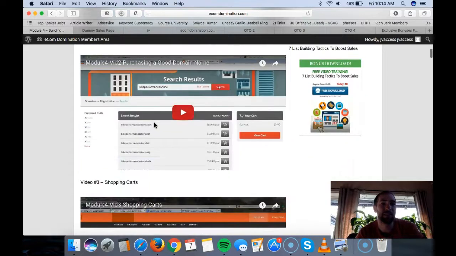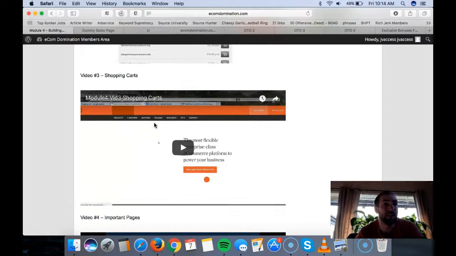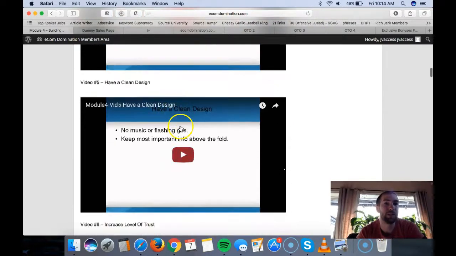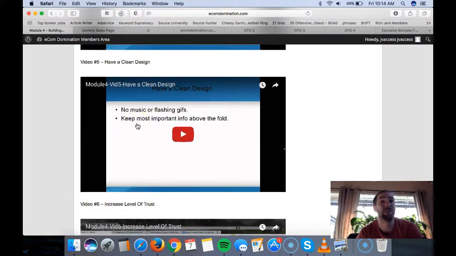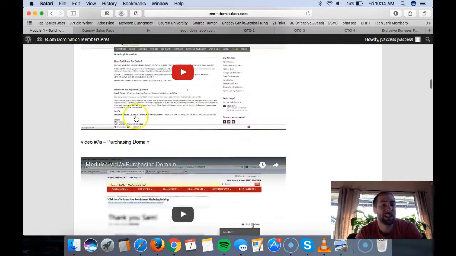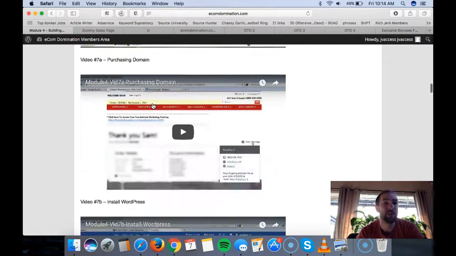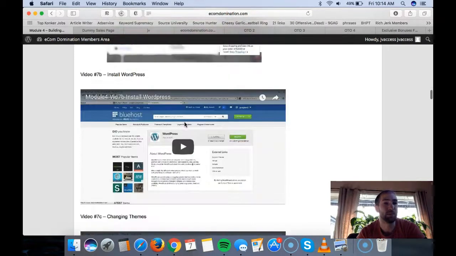Purchasing a good domain name. This is pretty straightforward. If you've ever purchased a domain name, you know how to do that. Shopping carts, important pages, having a clean design, that's important on your website. It doesn't have to look too flashy, it just needs to be clean and explain basically what you're selling, what you're doing. Increased level of trust, this is super important as well. Purchasing a domain, as I said, is super simple.